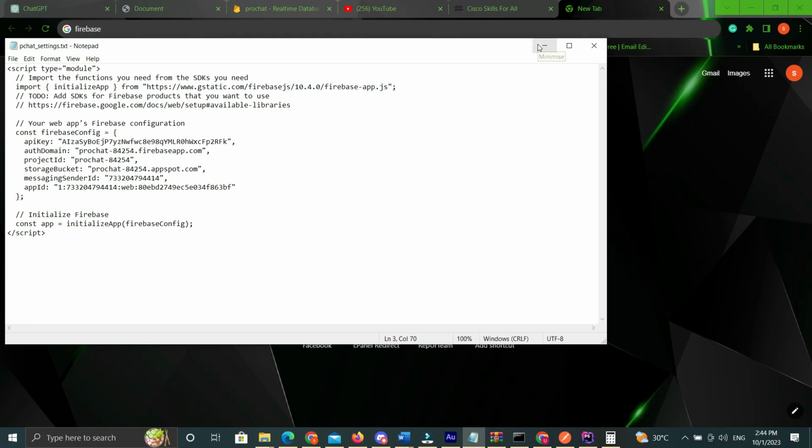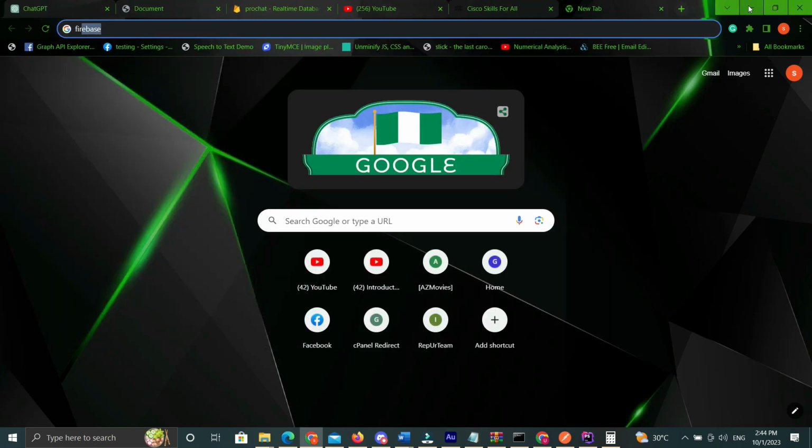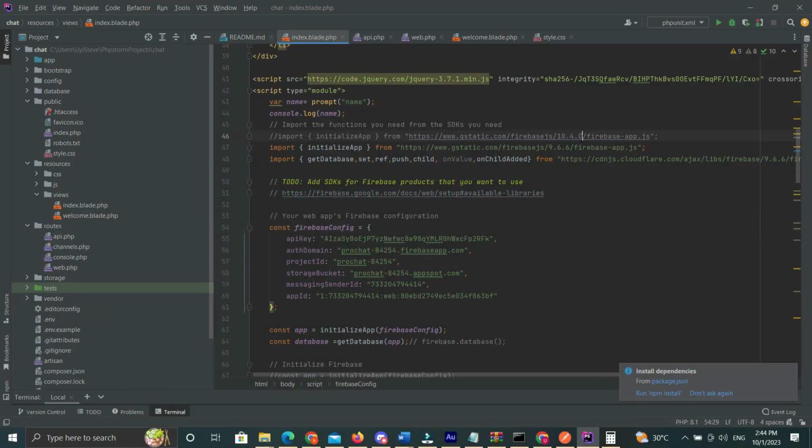I really don't know why, but I don't have the patience to go and find out what is wrong with the 10.4. All I need to know is that the 9.6 works. So if you're actually using Firebase, don't waste your time. Just go straight, change the 10.4.0 to 9.6.6, and you're good to go.